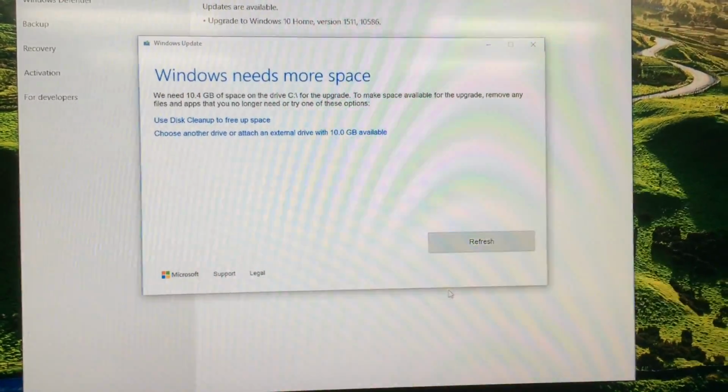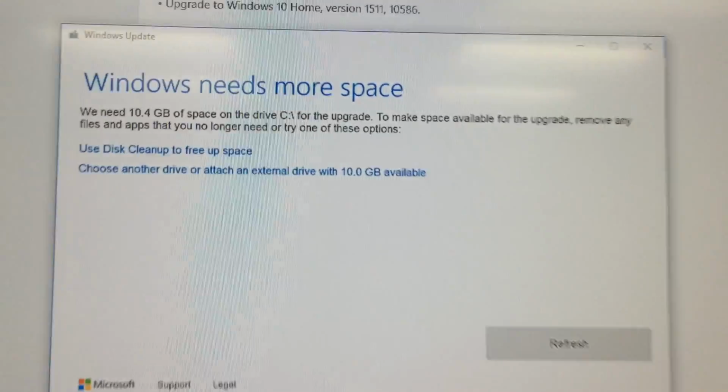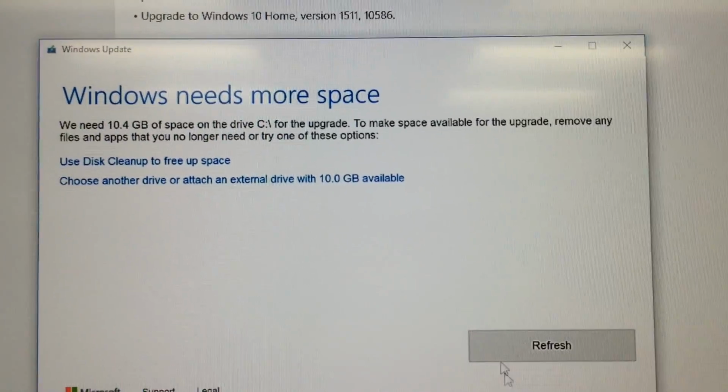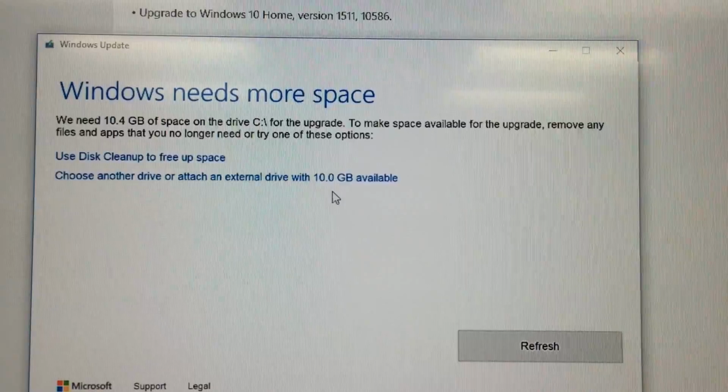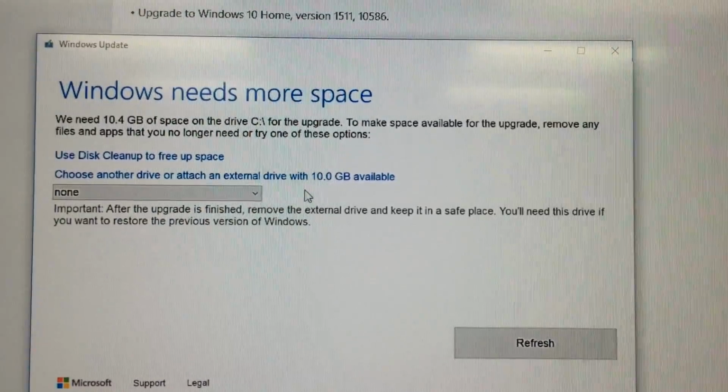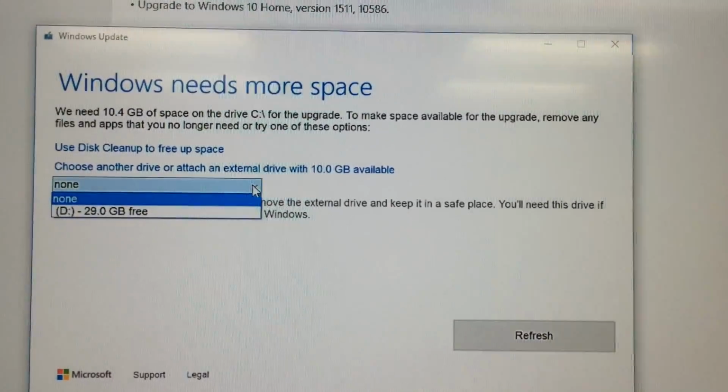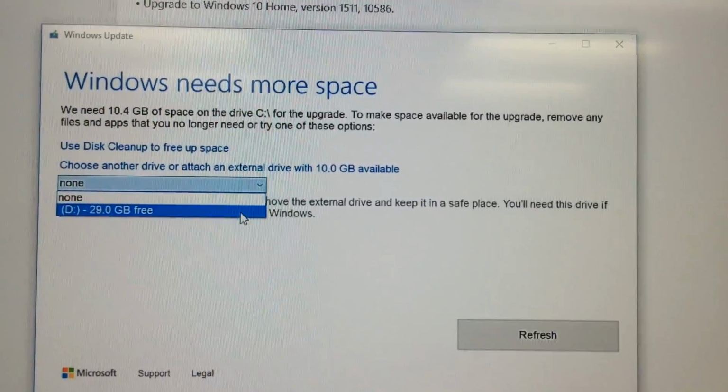If you're trying to update Windows and you get a sign that says "Fix issues," that says that there are problems, and then it tells you that Windows needs more space, this means you don't have 10 gigabytes free on your hard drive to be able to update Windows. So it needs to have you put in an external hard drive of some kind.